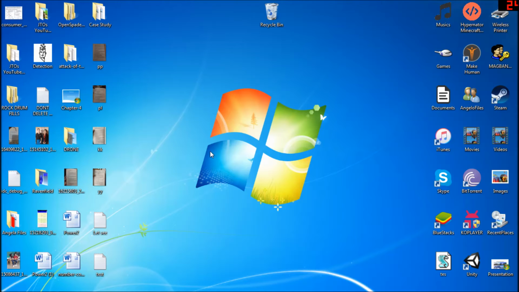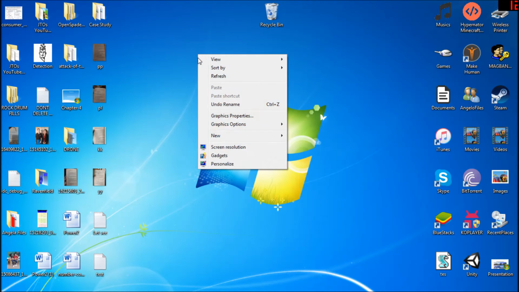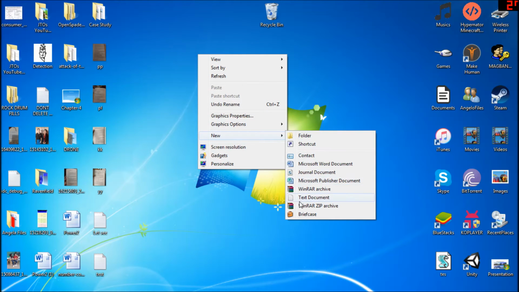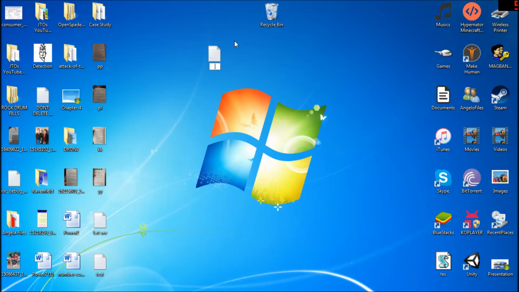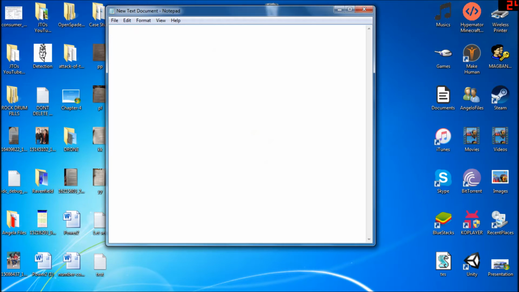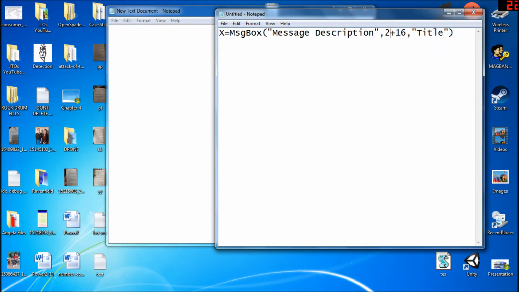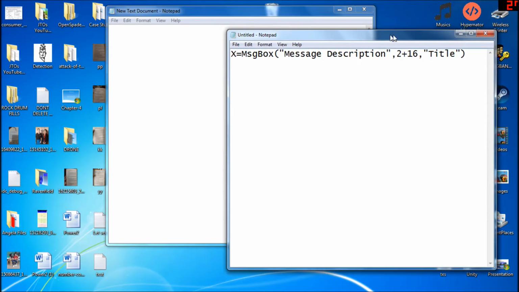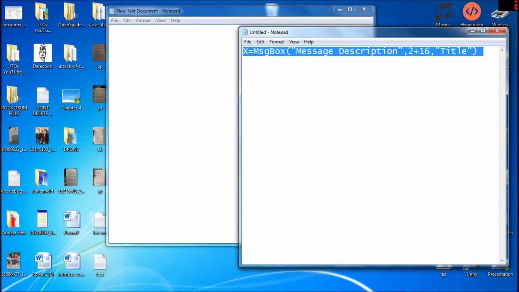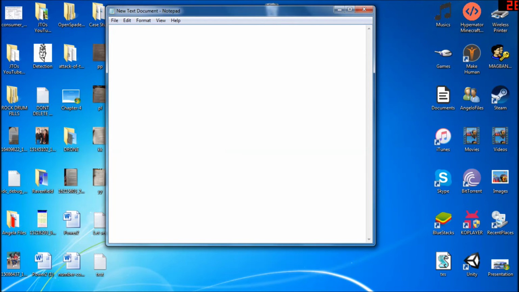So first, what we're gonna do is make a Notepad file. Right click on your desktop and then New, and then Text Document. So open that text document and then type in this code that I made, which is: x equals MsgBox, and then the message description, 2 plus 16, and the title of your virus. So I'm just gonna copy and paste it in my Notepad. Boom!